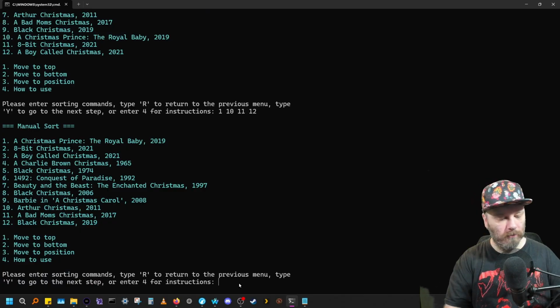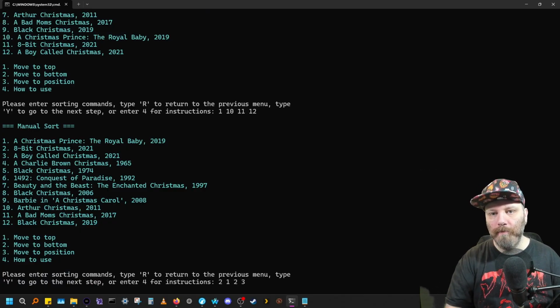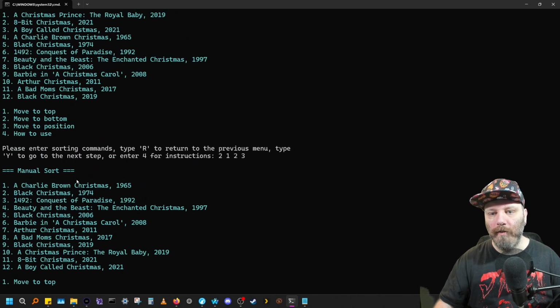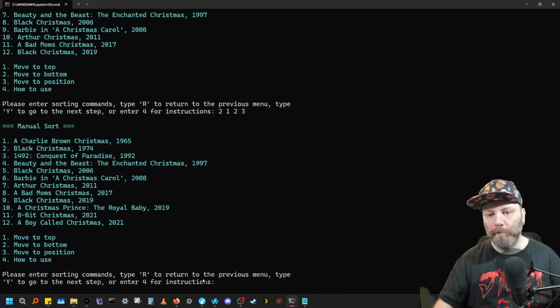Let's return those to the bottom. So 2, 1, 2, 3. And we have moved these 3 back to the bottom where they were at the top. Let's move to position... and we'll move to position 7.